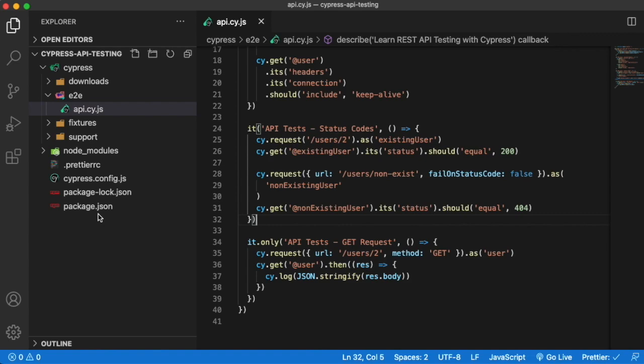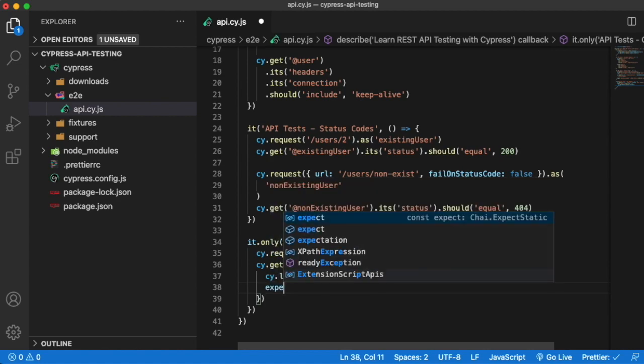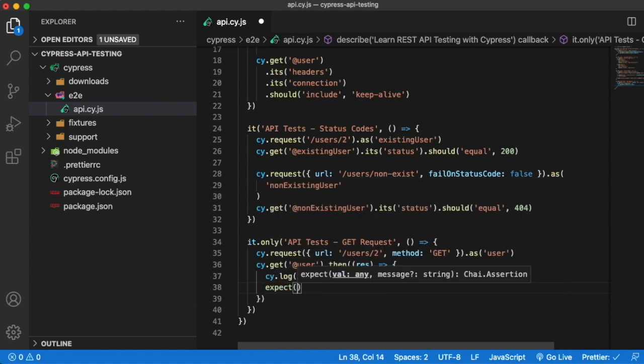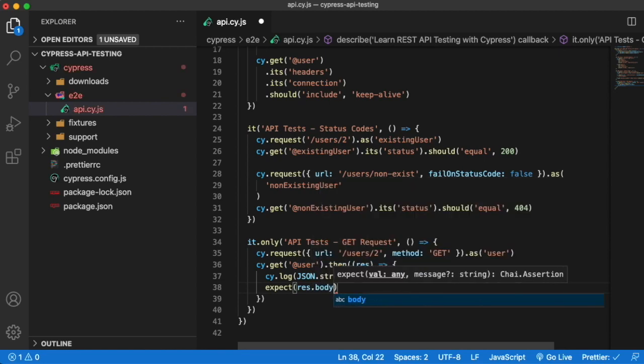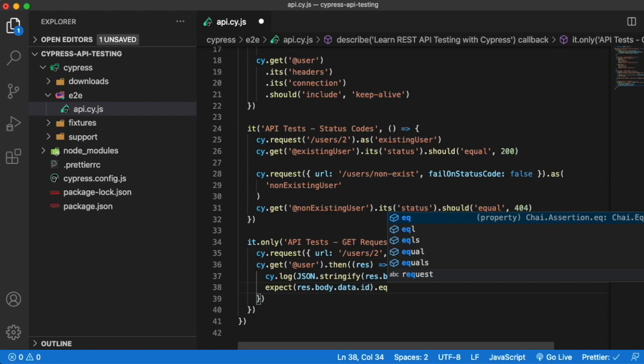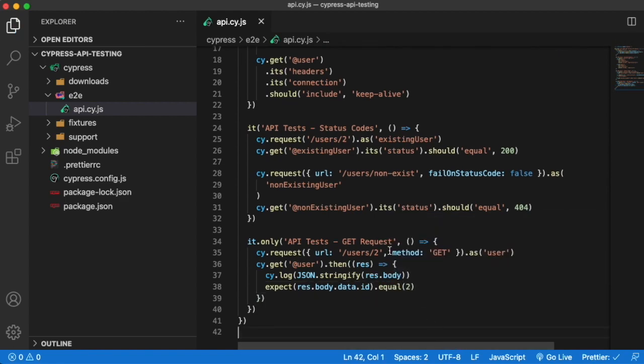Let's go back to VS Code. And down here, let's put one more assertion. In this case, we can use expect. We expect that response.body.data.id is equal to number 2, because we are asserting that the id should be 2.